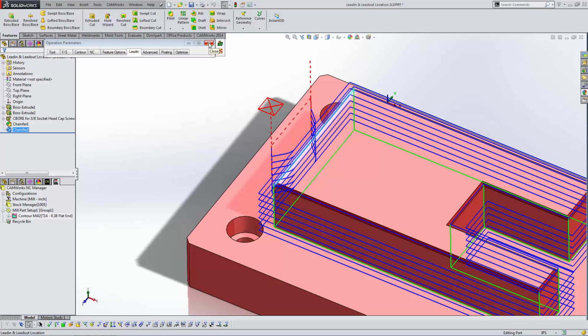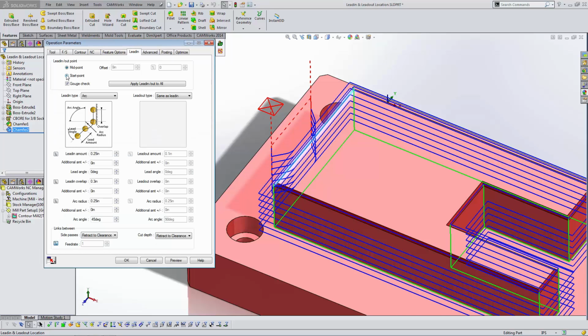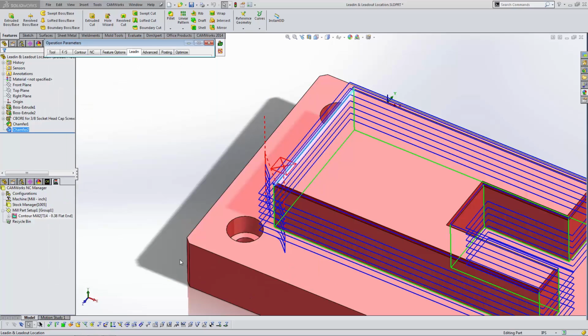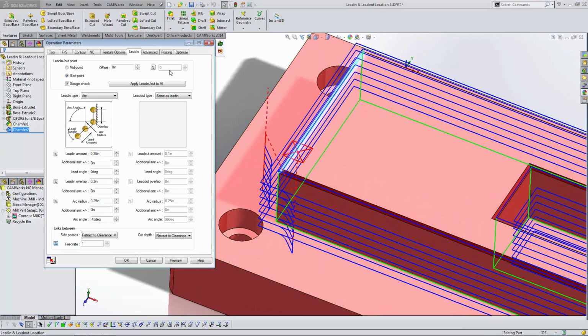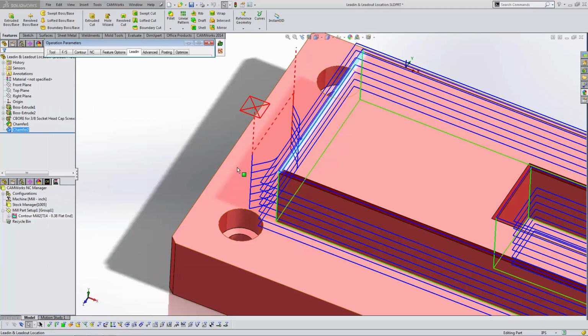If I don't want to enter on the midpoint, I can change this to start point, and then I can add an offset. So if I leave it at start point and a zero offset, I'm going to start at the beginning of that line segment. I can adjust the offset either by a numerical value or by a percentage to move the location.